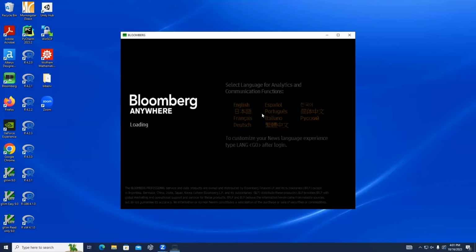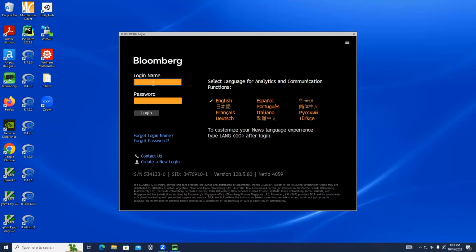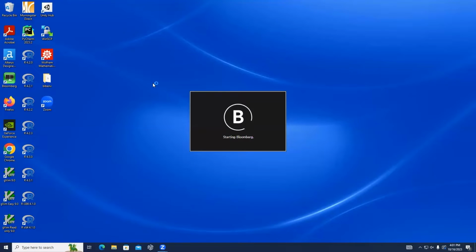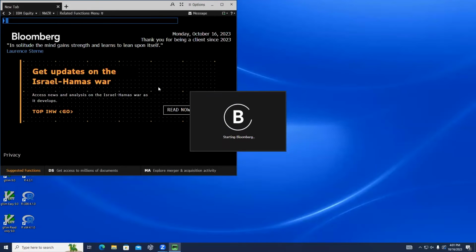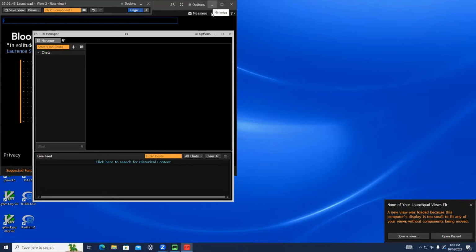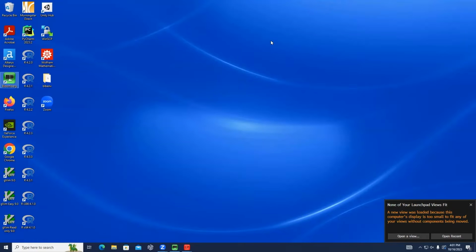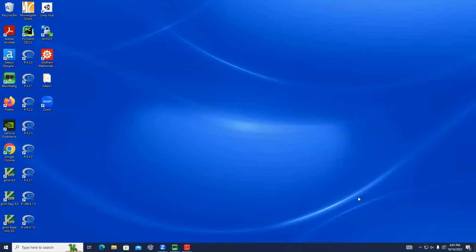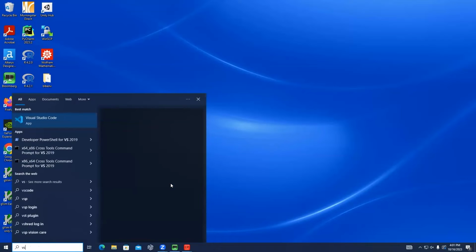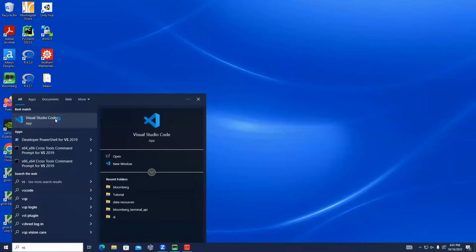First, make sure you're logged into your Bloomberg terminal and it's up and running. Now, create a Python script that will pull historical tick data.